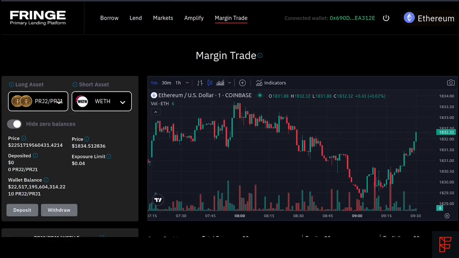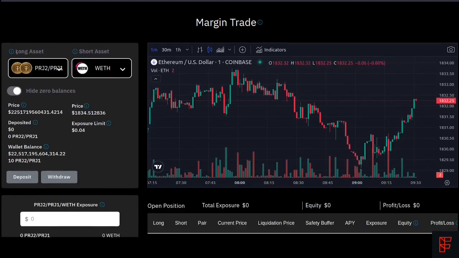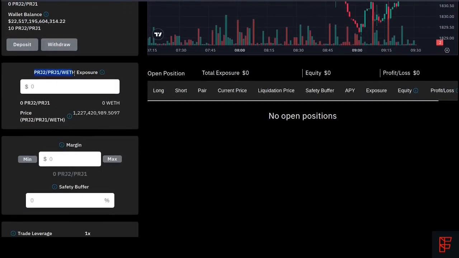Fringe's new margin trade facility allows you to open a margin trading leverage position for a pair of assets. We choose our long asset and our short asset. We choose the exposure we would like, which is a dollar amount of exposure. We specify the margin, which is the collateral that we'll put up to secure this position, and/or we'll specify the safety buffer. You can set your desired margin in dollars, which will adjust the safety buffer percentage. Alternatively, you can set a safety buffer percentage and the system will calculate the required margin for you.